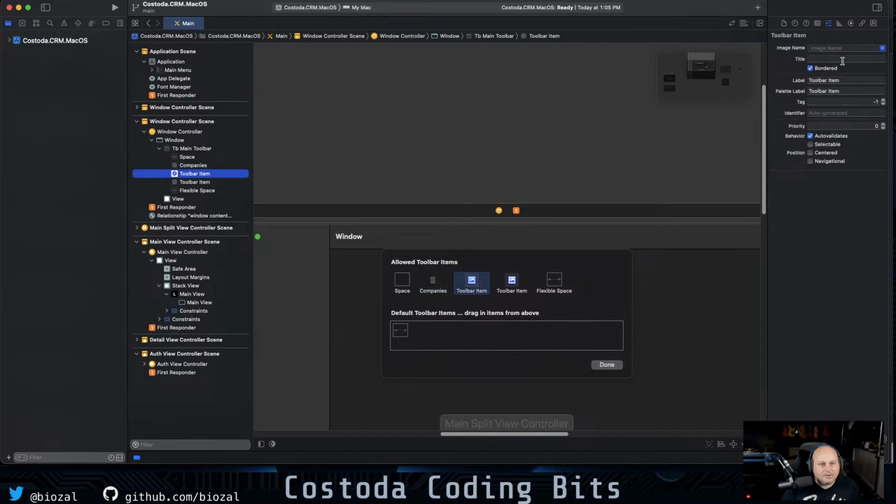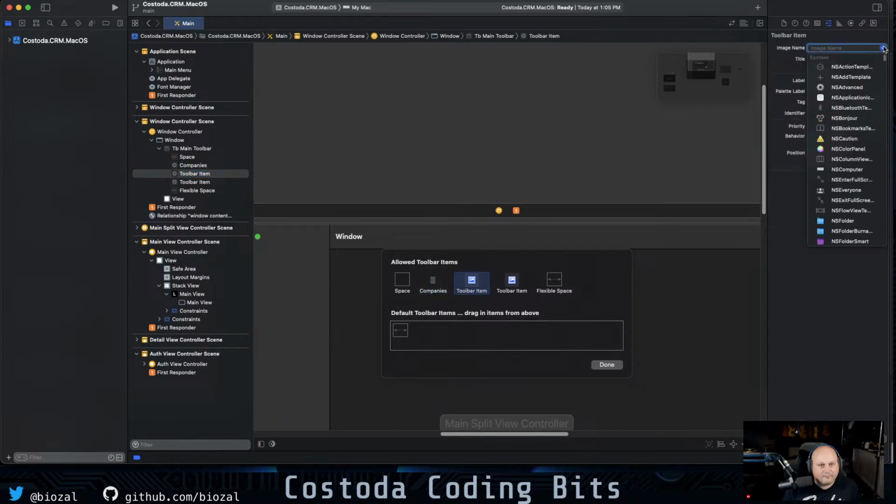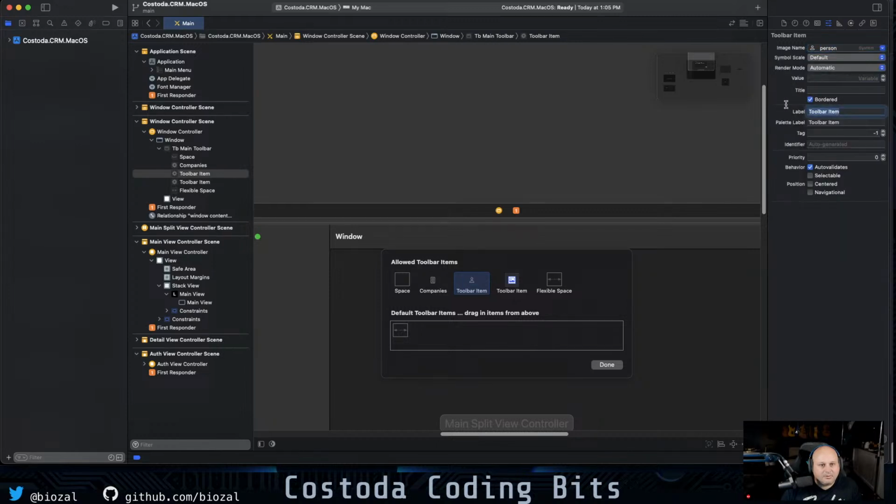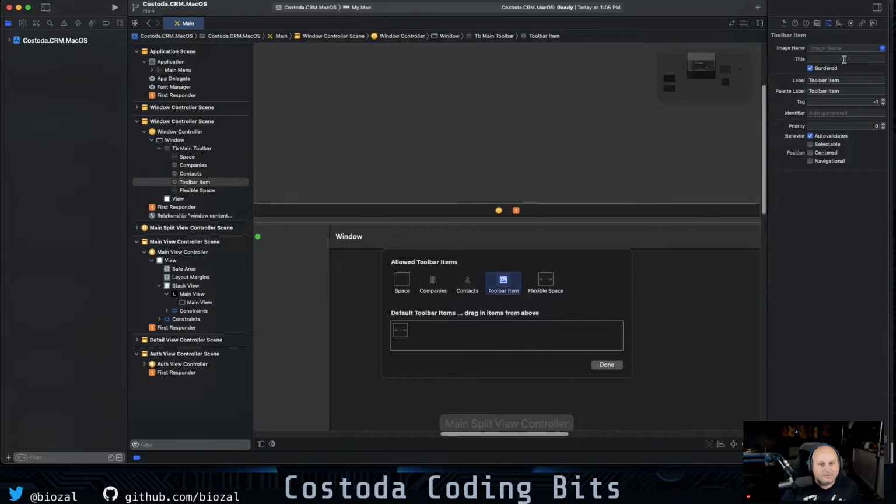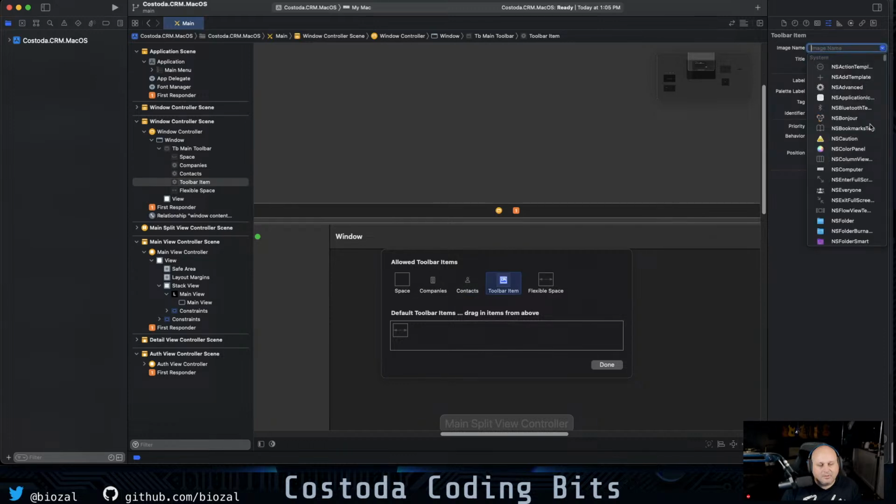This is going to be our contacts. So let's go for person. And we are doing non-filled, so let's make sure we keep that. We're going to say contacts. There's our contacts. And then our final toolbar icon, we'll want action.